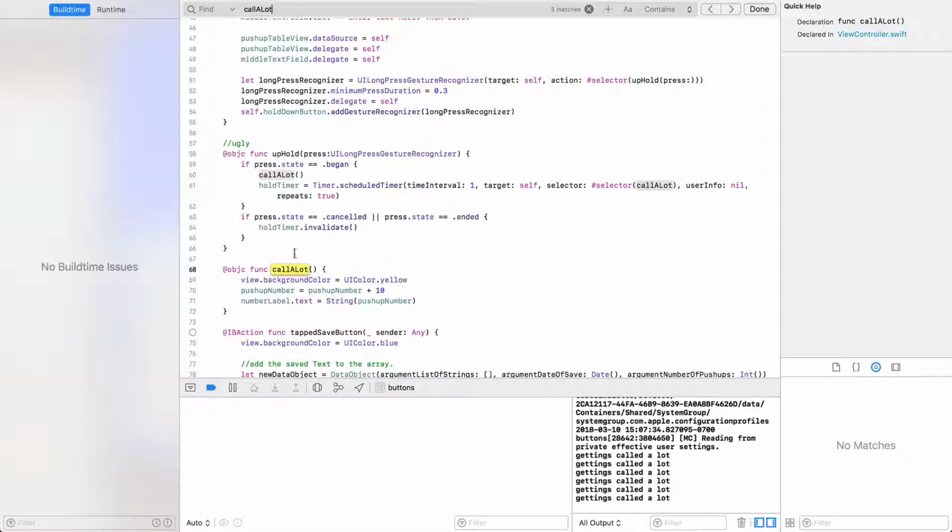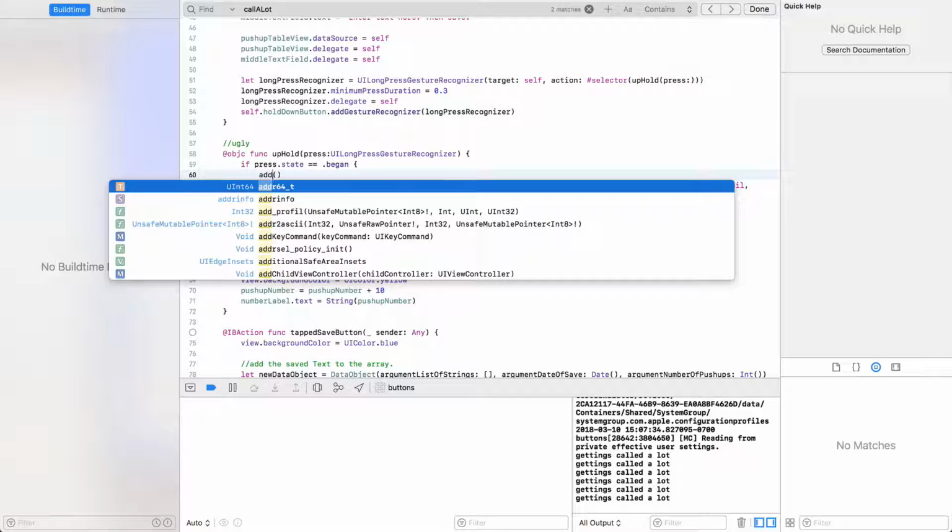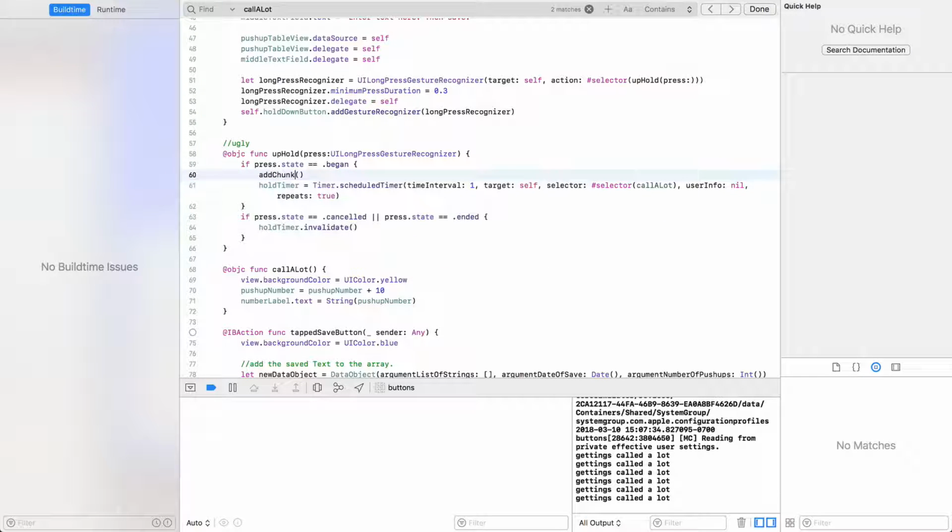Copy, find this. I should probably use, isn't there a refactor call in here? But I don't know why I like this, but add chunk push-up. It's like, yeah, it's a chunk. Okay. So it's adding 10 at a time. So this should work, right? I think this is going to work.